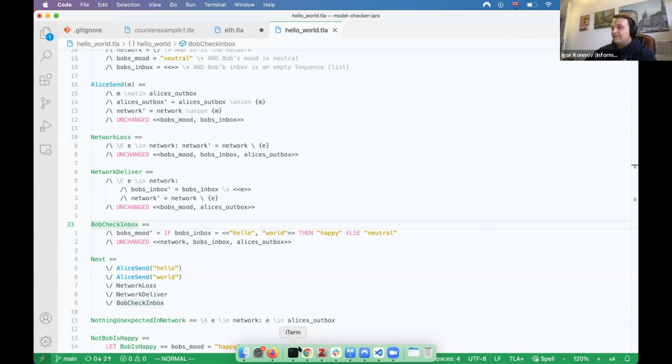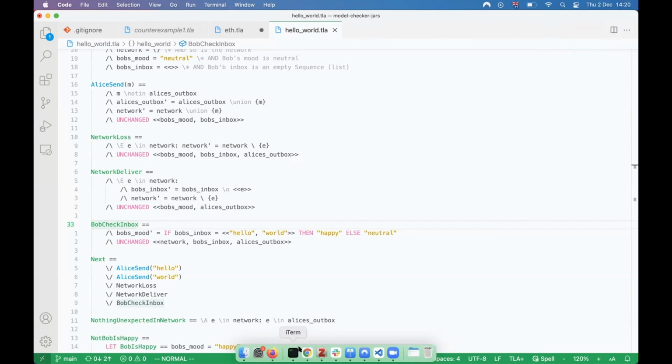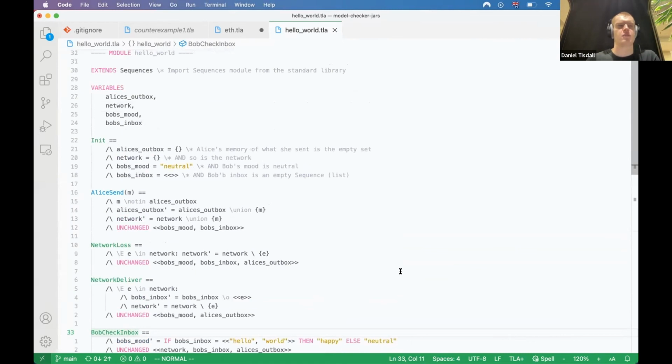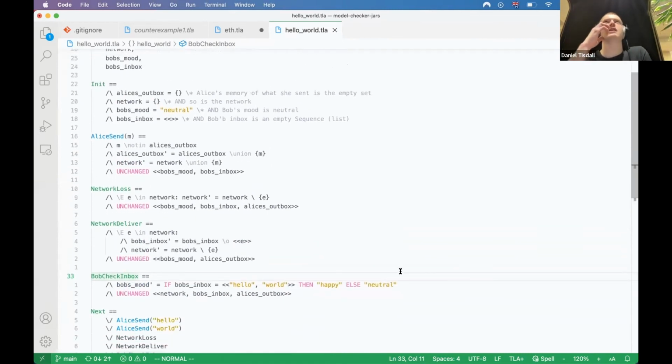Regarding type checking, I didn't understand exactly why it's necessary. The question is, can you actually modify the type of a variable within an operator in TLA+? For example, Bob's mood here initially was a sequence. Can I make it something else here? So Apalache won't let you do it, but TLC maybe will let you. Yeah, I think it will let you, but you just have to be careful.